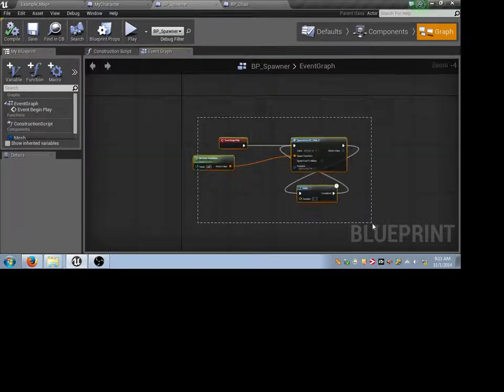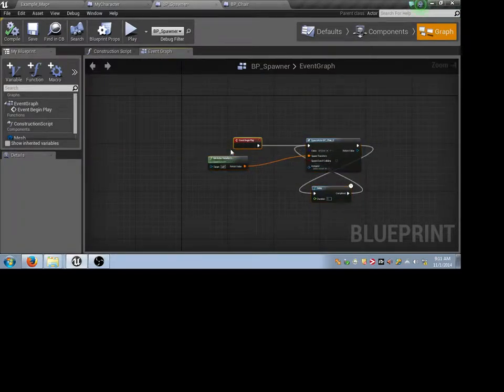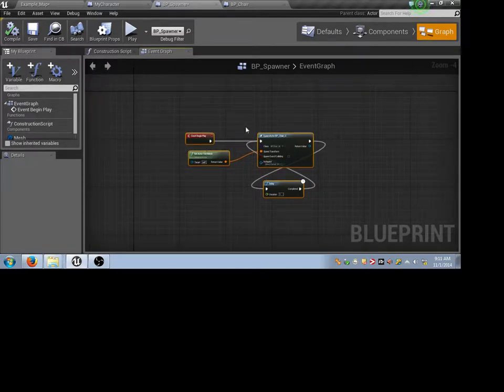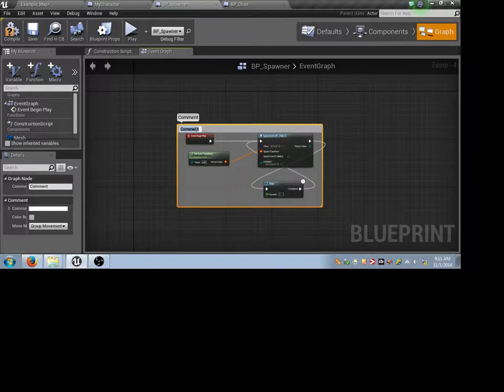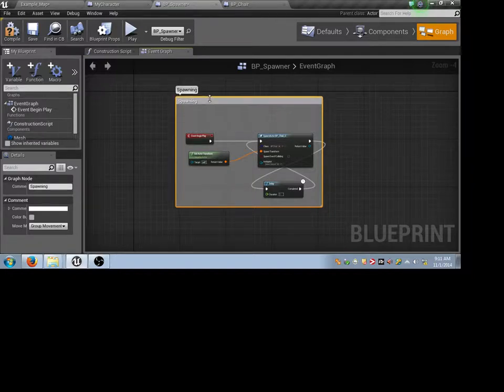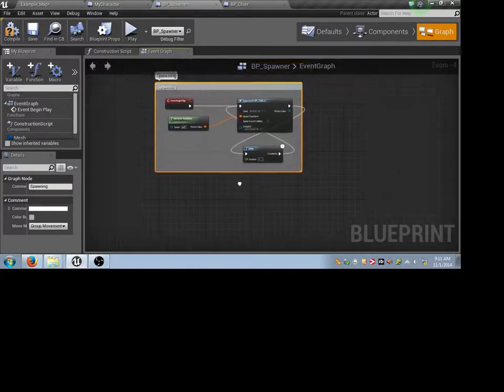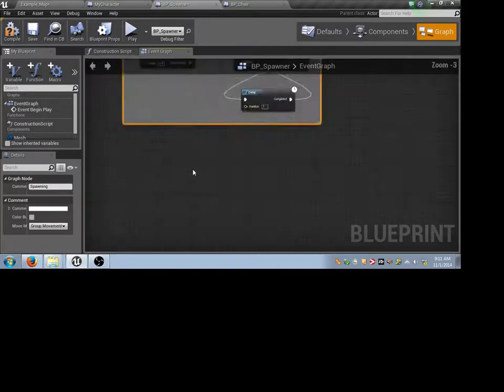So I'm going to drag a box around all this up here, because this is responsible for our spawning. I'm going to hit C, which lets me add a comment. I'm just going to give this a comment, spawning, because we're going to add a new set of behavior that is separate from this, and I don't want the wires to overlap with one another.